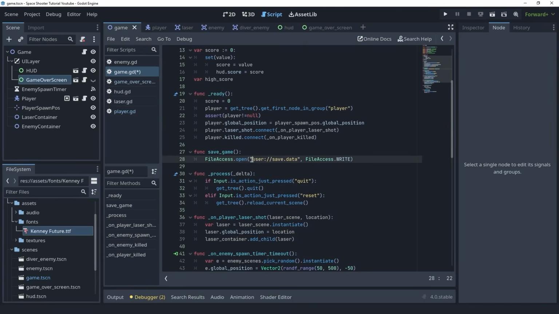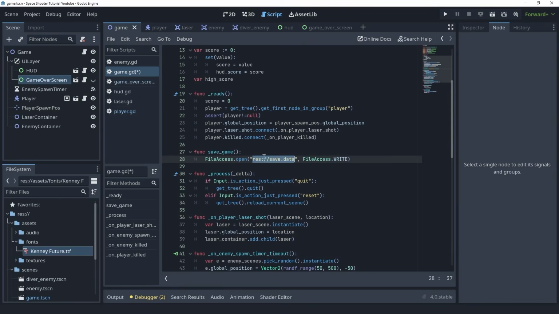So this user path is the one that you should use whenever you want to save something on the user's computer. Res is the resources folder. It is the file system that we have here. And this one is for the files that you have inside of your project. You shouldn't use this file path to save something on the user's machine. You should use the user path here.